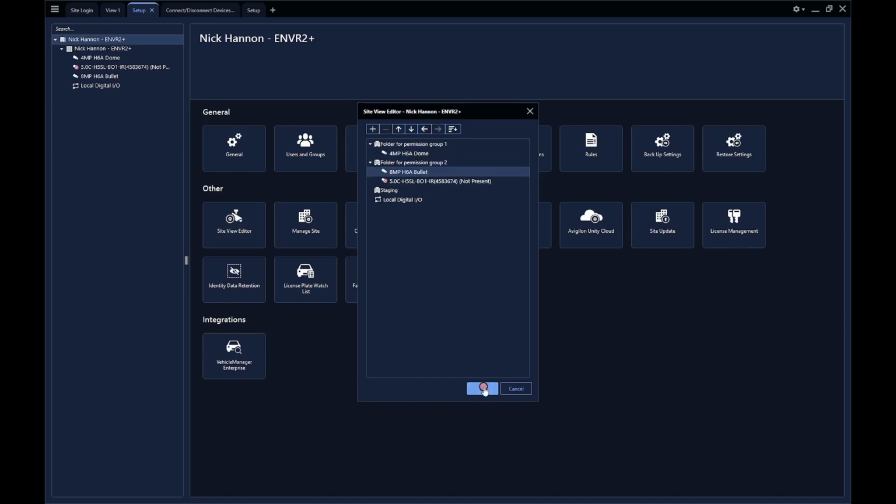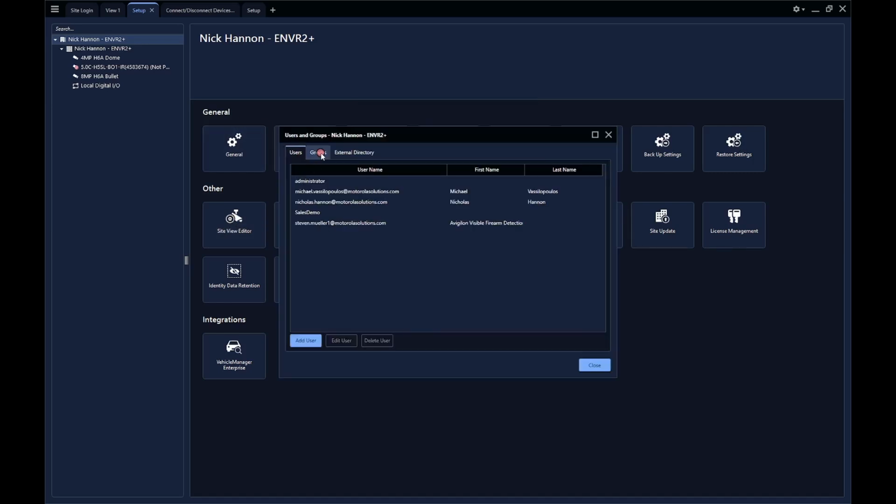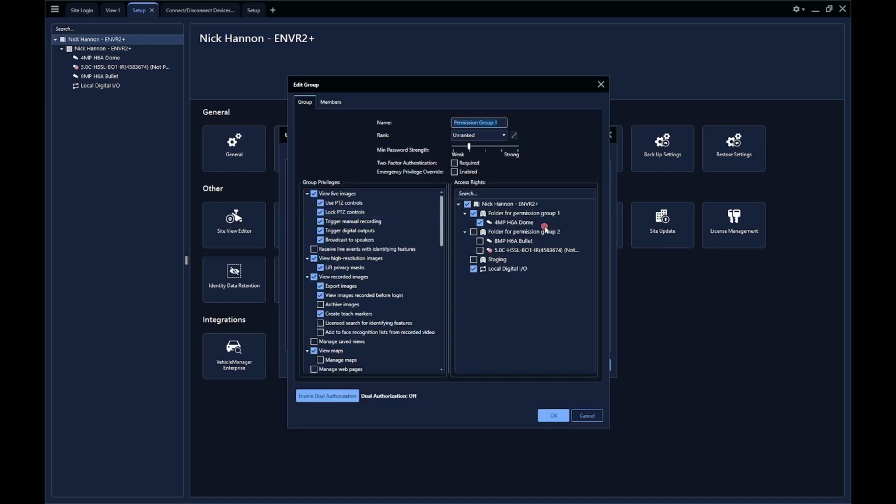we will see that the permissions for both of those groups update automatically. So Permission Group 1 no longer has access to this camera that it previously had access to, and now Permission Group 2 has gained access to the camera that it did not previously have permission to.